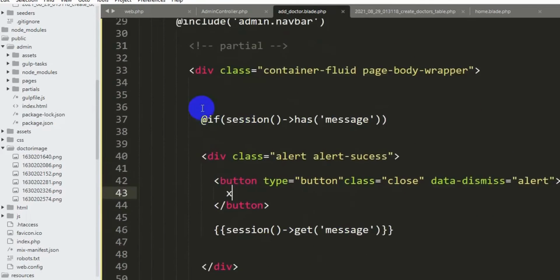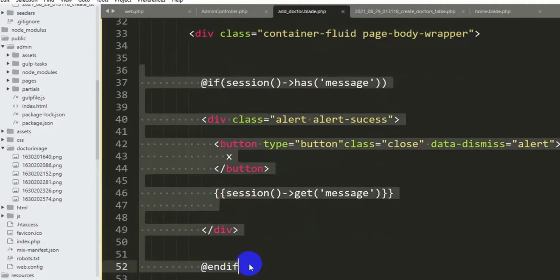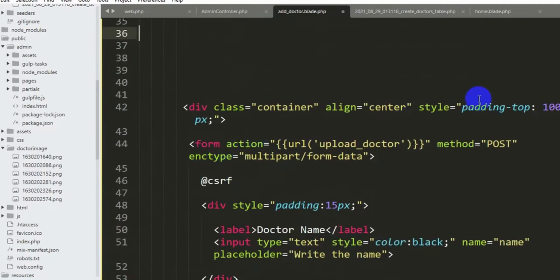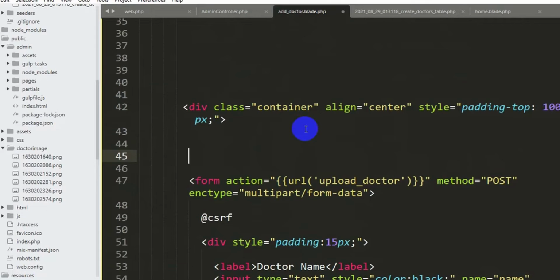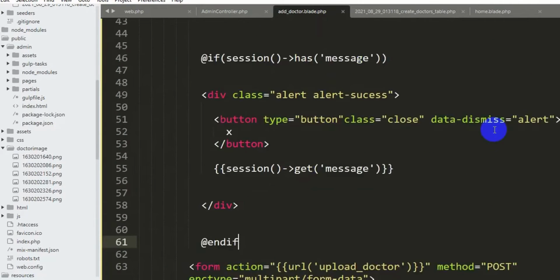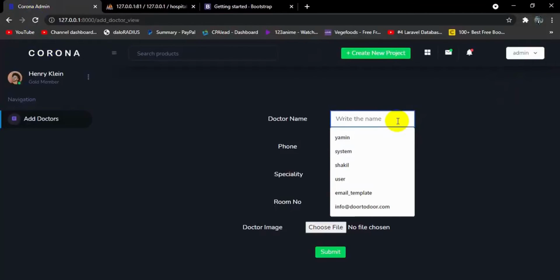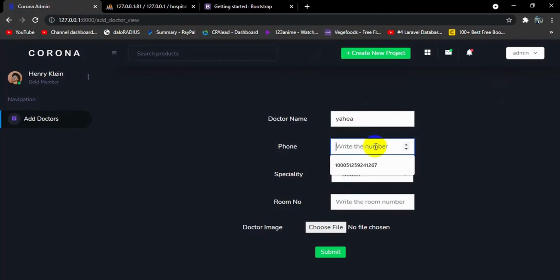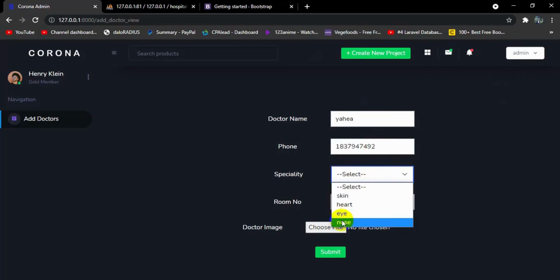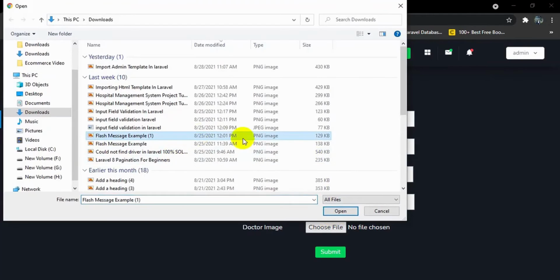Let me just cut this if condition, Ctrl X, and I'll paste this if condition after this class container. So Ctrl V, Ctrl S, and oh, there's a spelling mistake, success, s-u-c-c-e-s-s. So now let's save it, and let's refresh again, and let me just keep the name again. Let's say Yahya. This time let's give the phone number, a random phone number, specialty nose, room number 504. Let's choose the image, click open, then submit.